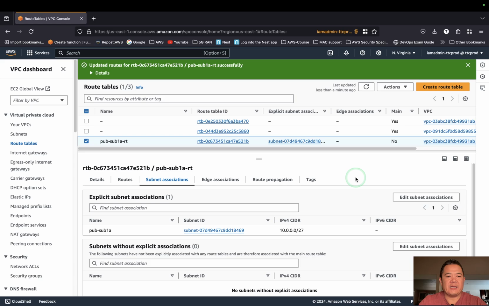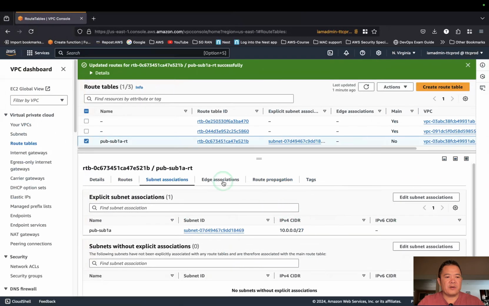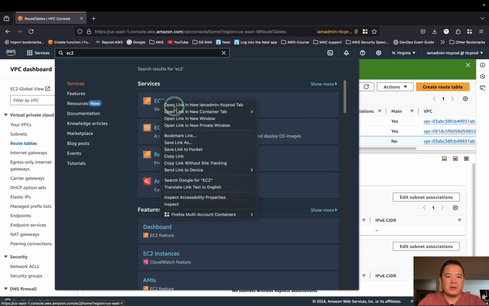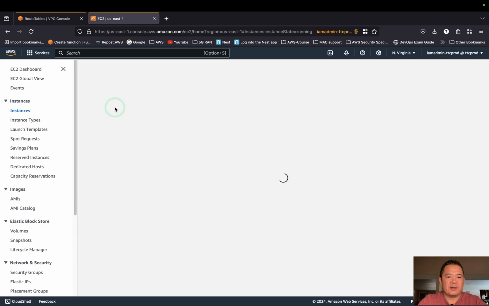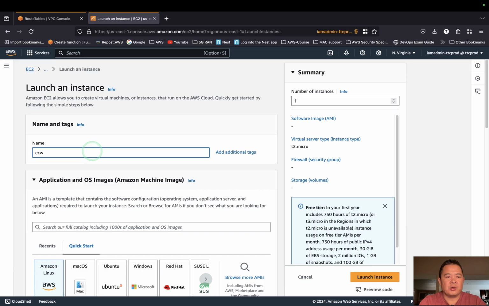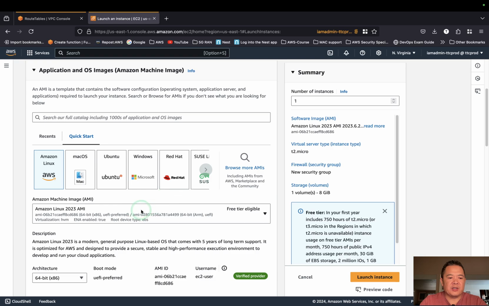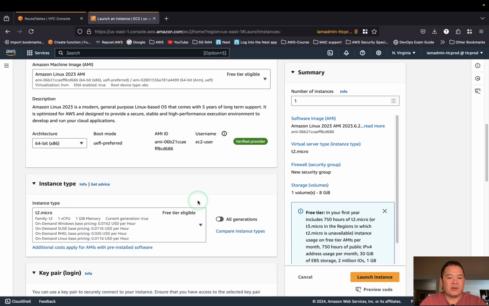Now for VPC A, I also want to launch an EC2 instance per the diagram right here. And that's going to be in VPC A within the public subnet. And here's the host name, right? EC2A. So let me go ahead and configure that. I'll just type in EC2. Click here, open a new tab. Right now there's no instance yet, so we'll hit launch instance. I'll call it EC2A. The AMI, we'll just leave it as default, free tier eligible. And then for the instance type, we'll leave it as default because the T micro is also free tier eligible.